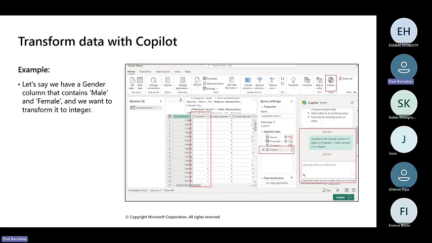Okay. So we also have some AI capabilities within Dataflow, right? Which is Copilot, right? So for an instance that has Copilot available within that environment or tenant, you can leverage Copilot to do some of the transformation, data extraction, data augmentation. An example is, let's say we have a gender column with content that contains male and female, and we want to transform it into an integer. So say ones and zeros.